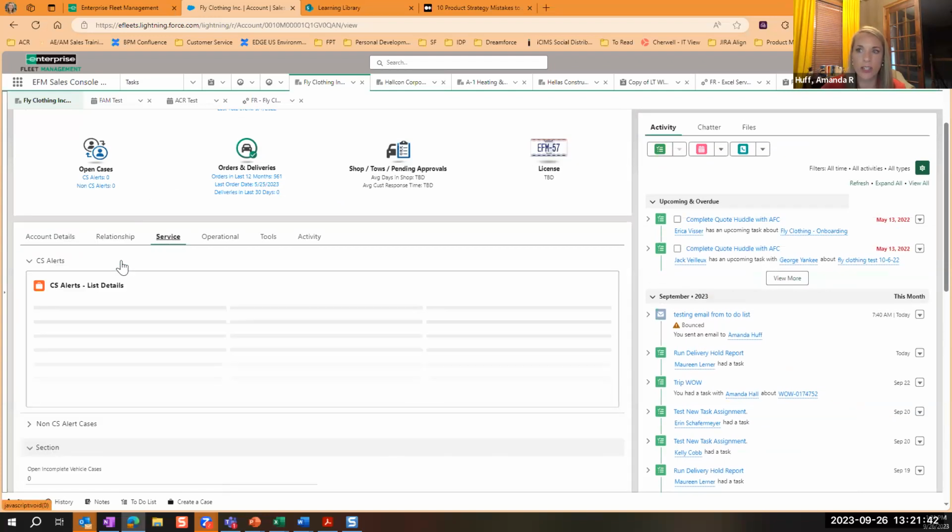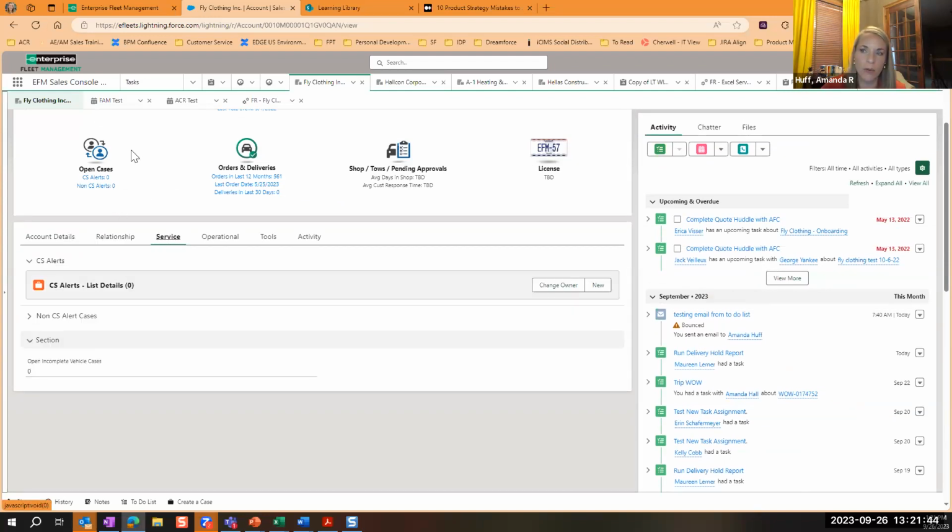Service is going to dig in and give us more information about what we see up here in this milestone for CS alert cases as well as the non-CS alert cases. So of course, the goal with cases is to give you insight to the process and the progress of any kind of request that you're working with other teams on. So this will give you a nice quick overview of what you may have in progress with other teams.